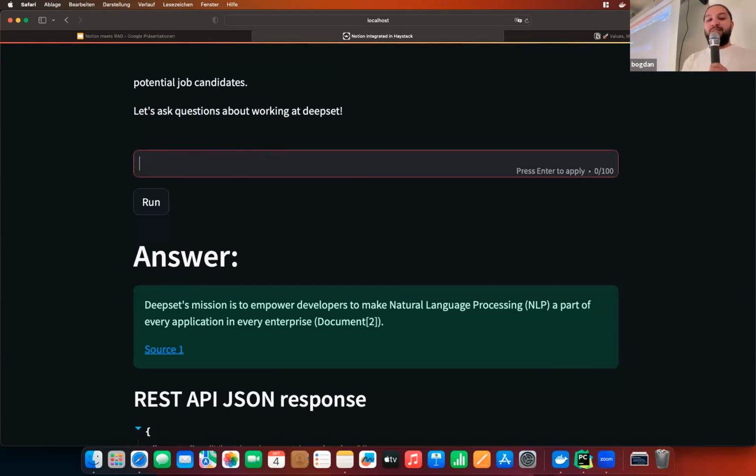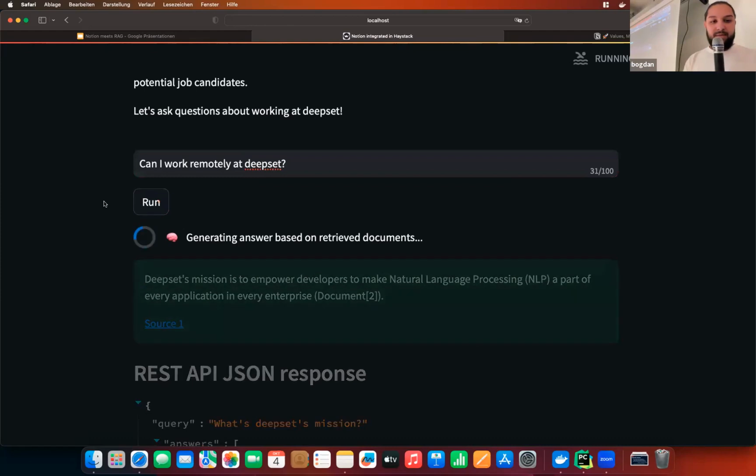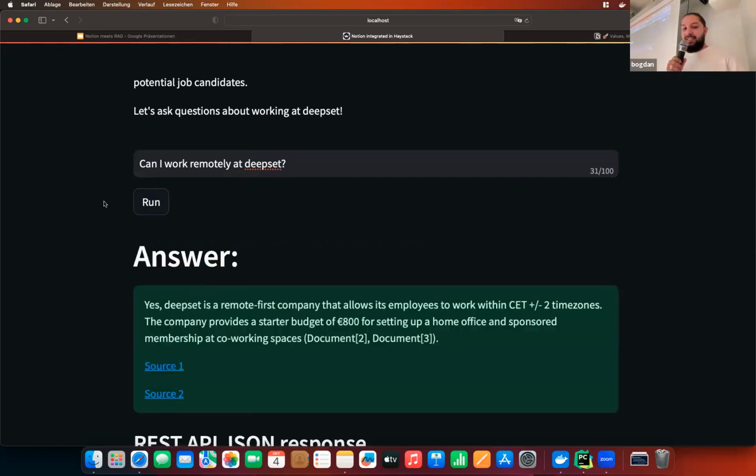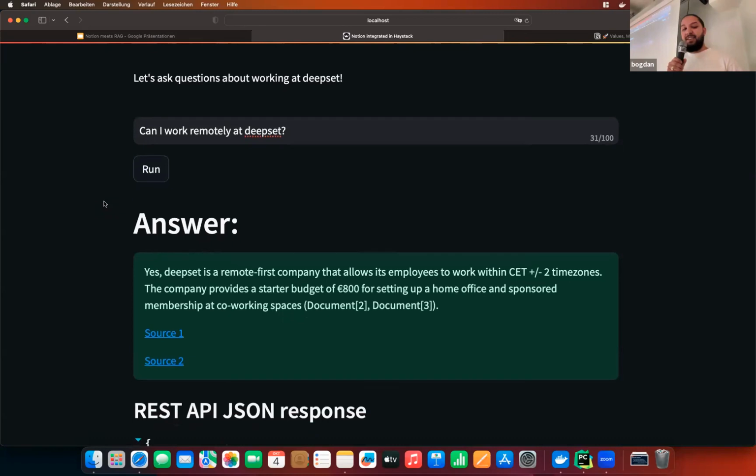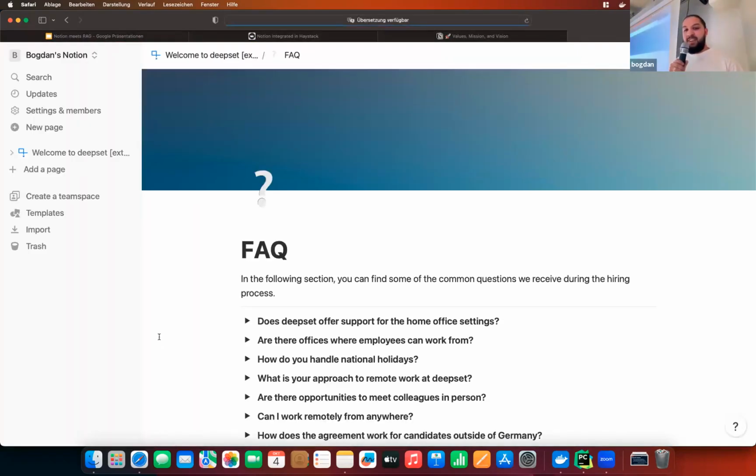As a potential candidate, maybe I like this mission, but I have a follow-up question. Maybe I like to work from home and not go to the office. So I asked the model if I can work remotely at deepset. And here we get the answer that deepset is a remote-first company, and it allows its employees to work within the European time zones. We also get the information that deepset provides a budget of 800 euros to furnish your own home office. And again, we get 2 different sources for creating our answer.